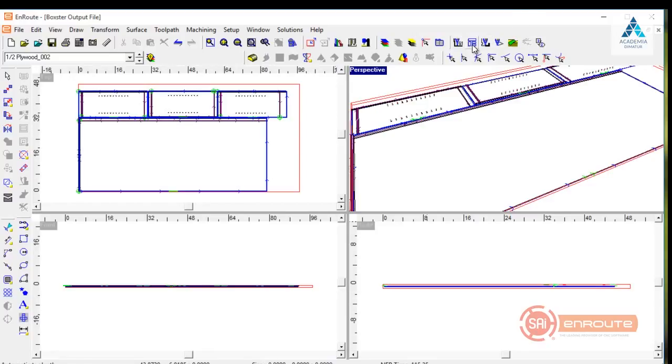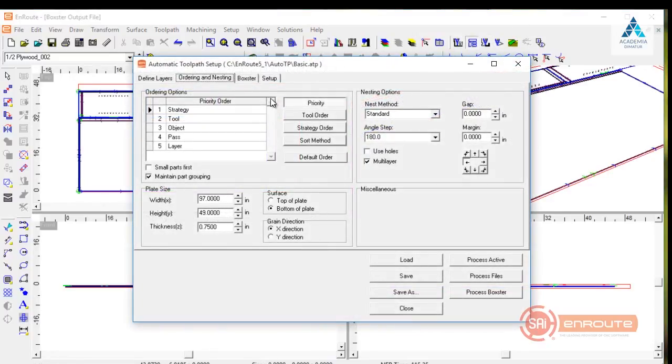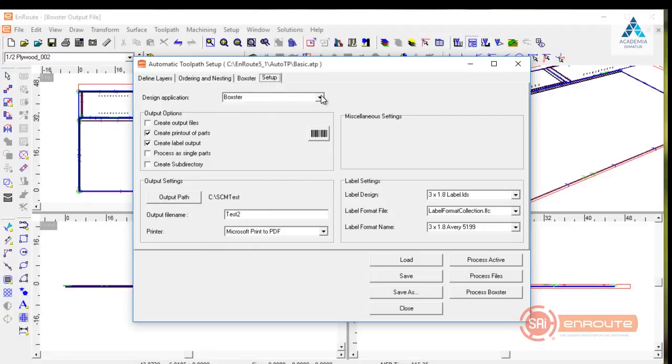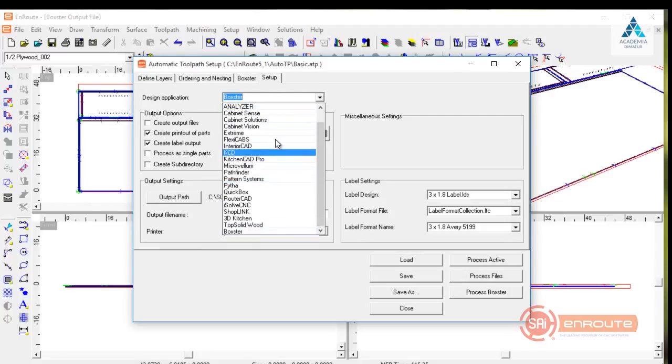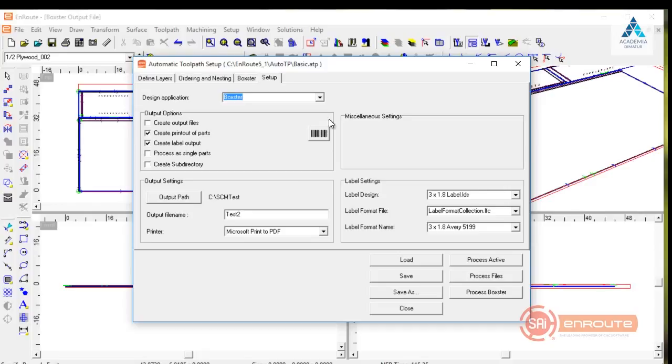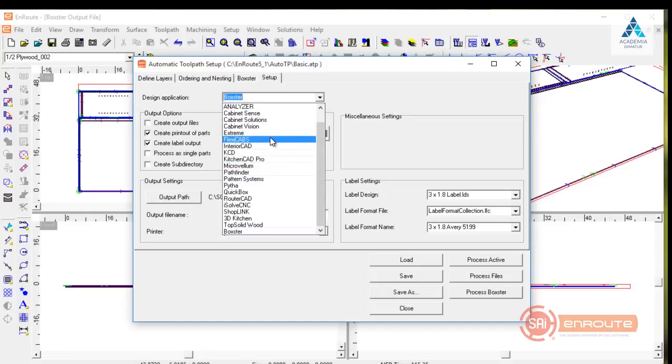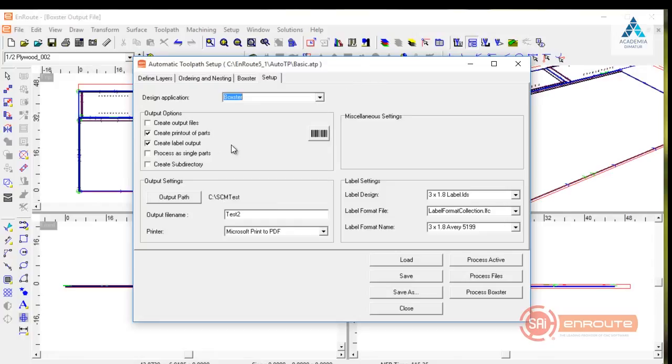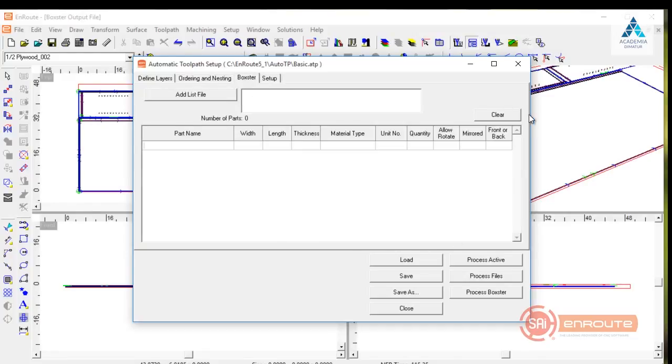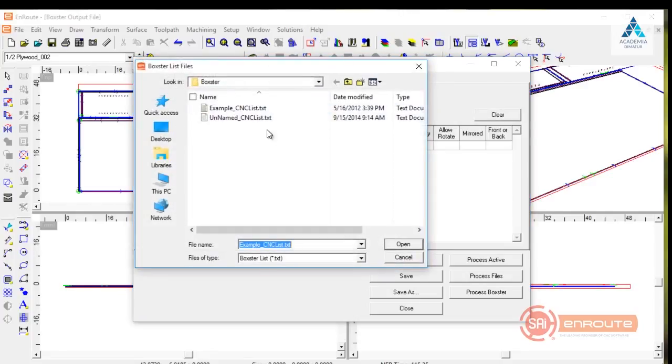How the Auto Toolpath works is you go to the Auto Toolpath button, go to the Setup tab, and select your design application from a list of applications. Enroute is used by worldwide applications that like the ease of use of how Enroute works. Now you select whether you're going to output your files, do the layer printout and labels, and a few other variables. Here we're going to select the files that we're going to cut for this particular job.